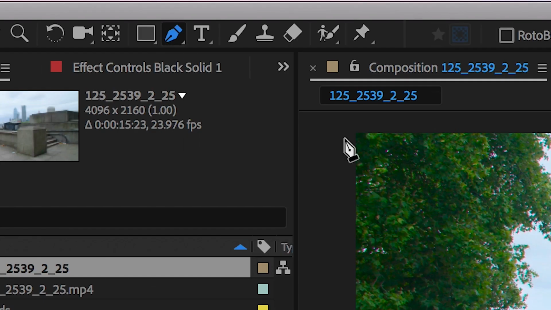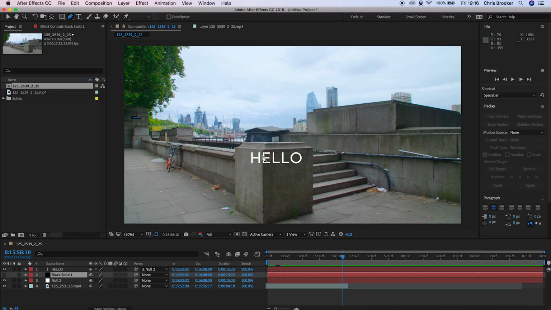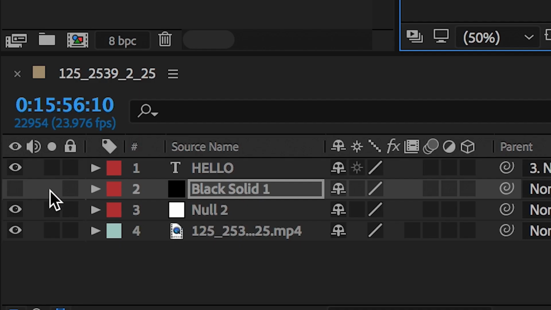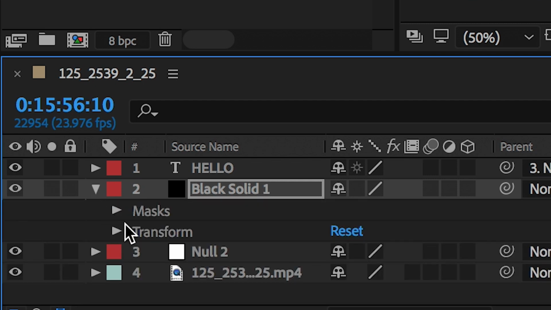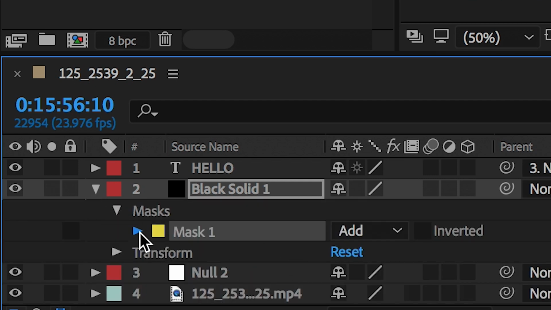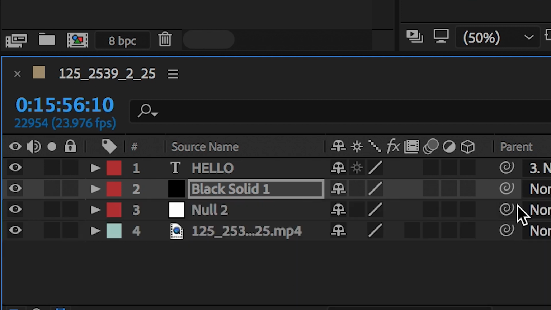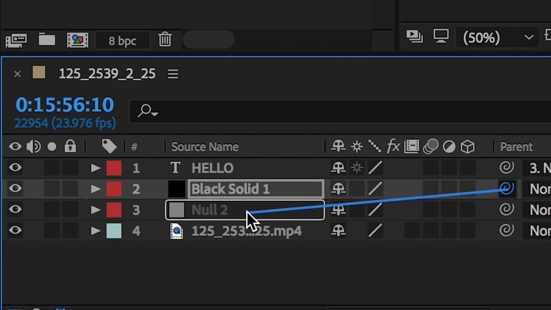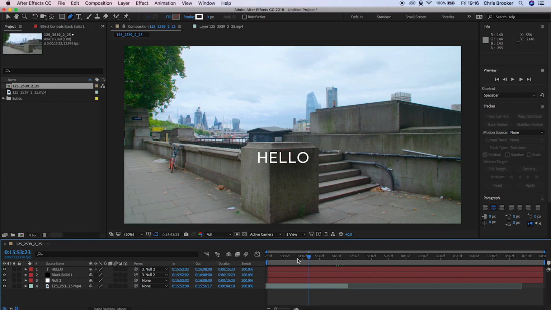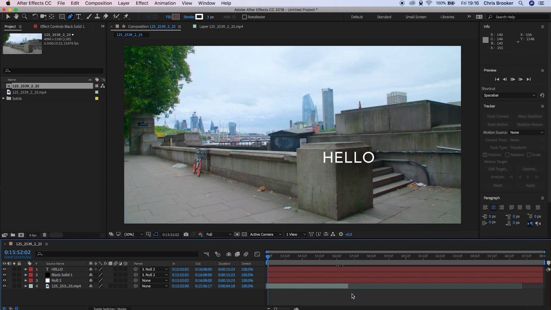Going into the pen tool, I draw a rectangle mask underneath the Hello layer, that's the text layer. I'm just going to turn this back on, and inside of the mask, go down to Mask Feather and pull this up to a higher number, so 390 works for this example. And I'm going to make sure that I parent this to the null object. If we play this back, we have the text layer and this black solid, that's the shadow, sticking perfectly to the wall.